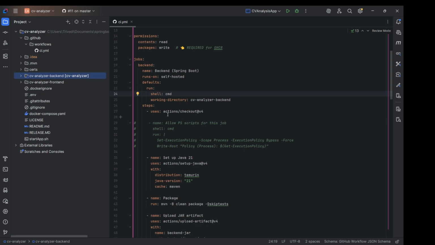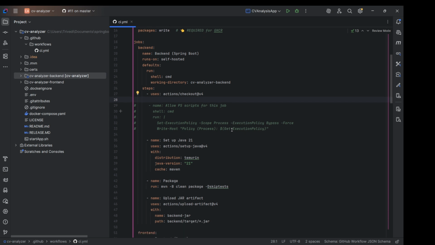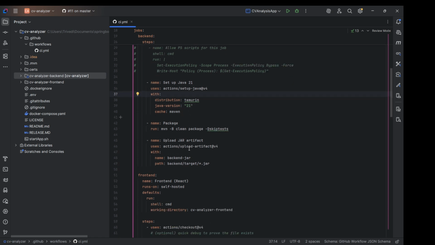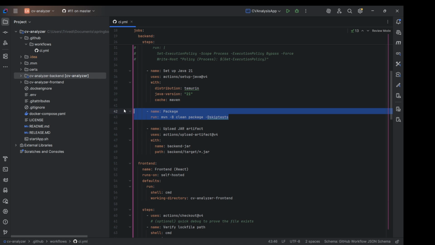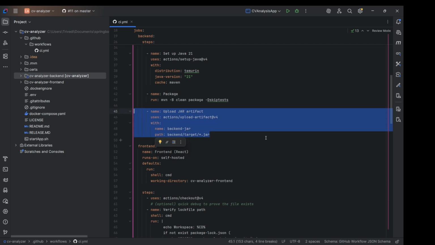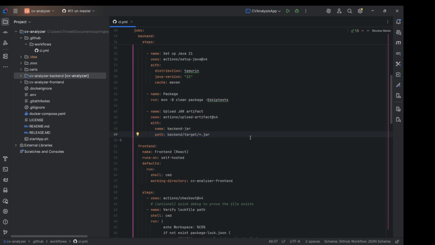Okay, and then we have checkout. Then we are setting up the Java version. Okay, setup Java with distribution name Temurin, version is 21, and we are caching it. Then we are running the test, mvn -B clean package. Okay, so backend jar.